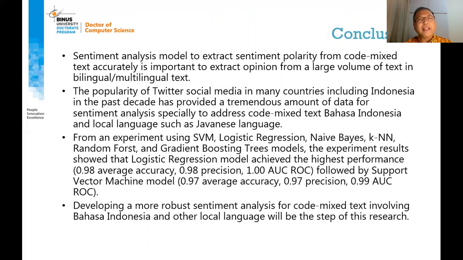As a conclusion, a sentiment analysis model that accurately extracts sentiment polarity from code-mixed text is important to extract opinion from large volumes of bilingual or multilingual text. And the recent popularity of Twitter social media in many countries, including Indonesia, has provided a tremendous amount of data for sentiment analysis, especially to address code-mixed text in Bahasa Indonesia and local languages such as Javanese. From the experiments, we found that logistic regression can achieve the best performance compared to the other models. For the next study, we plan to develop a more robust sentiment analysis for code-mixed text involving Bahasa Indonesia and some local languages.